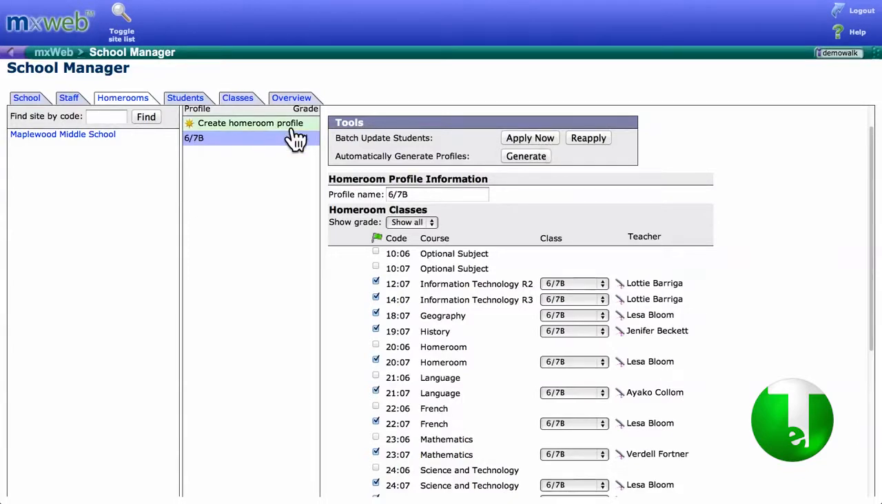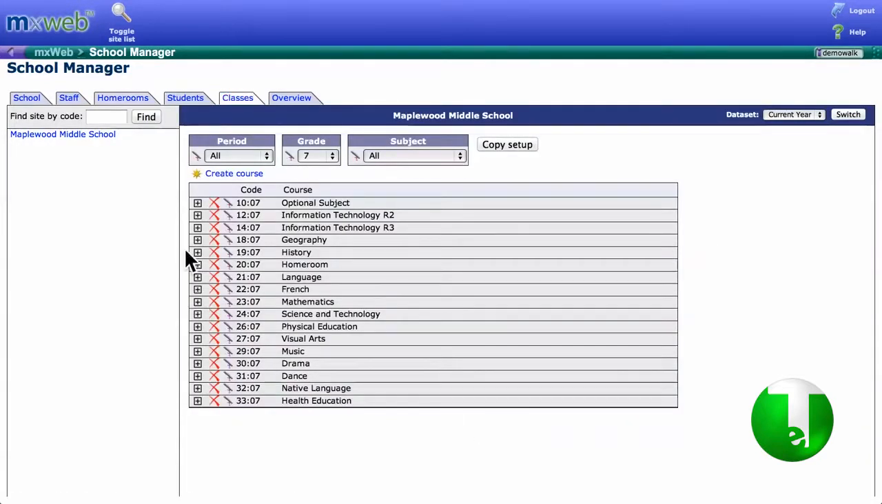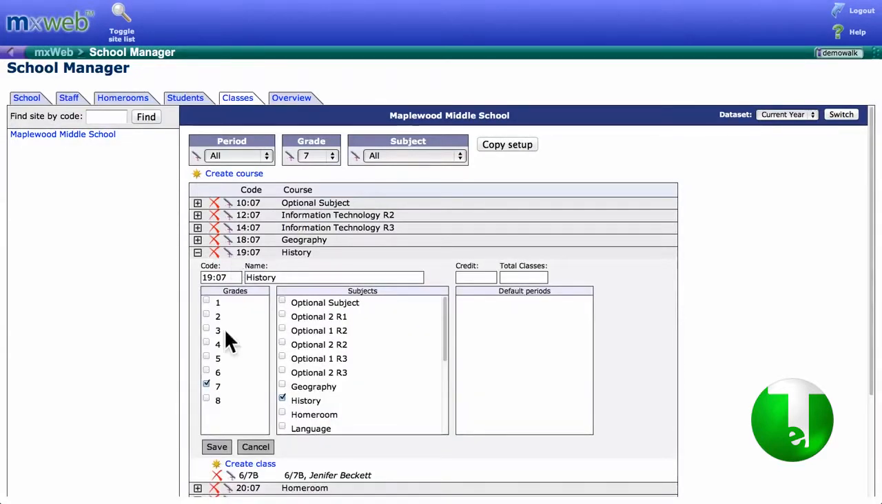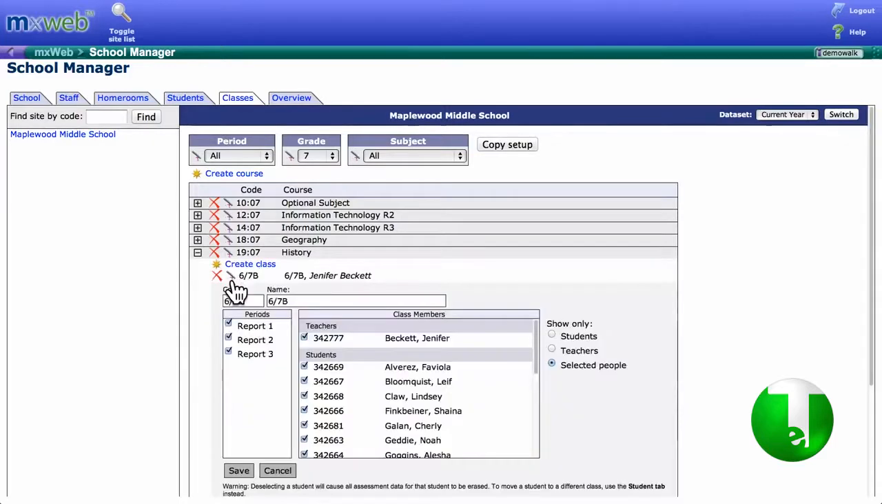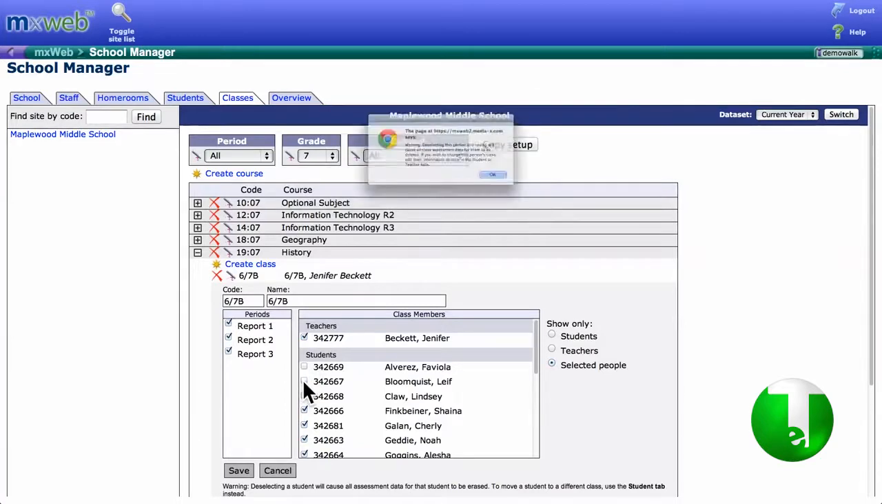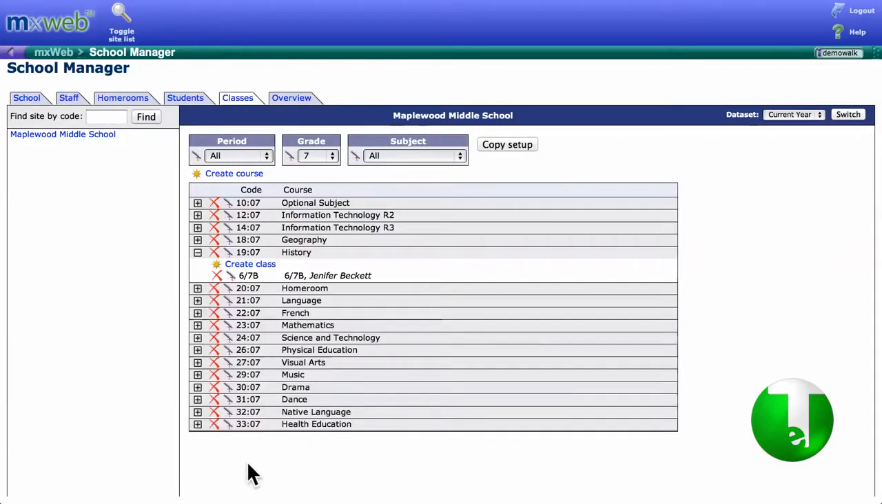So we're going to be taking our grade 6s out of the grade 7 classes and grade 7 students out of the grade 6 specific classes. And we're doing that under the Classes tab, going into a subject such as history, editing the course code, swapping the grades so we can see the grade 6 students only, and then editing and removing the grade 6 students from the class until only grade 7 students remain. And that's it.